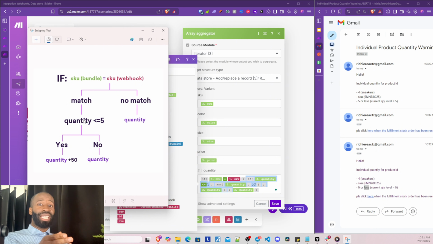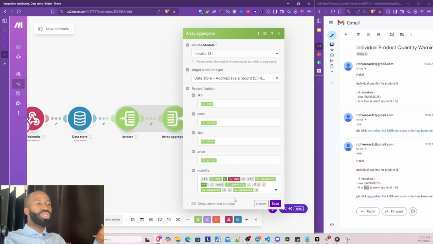But if there's a match and the quantity is less than or equal to 5, add 50. But if there's a match but the quantity is not less than or equal to 5, maybe somebody accidentally clicked on it or something, and it's not less than 5 after checking, then just return the number there. And these numbers that are being returned are just the 5, meaning no addition or anything was changed in the data store. No summation was added, but we added a summation if it's less. So that's pretty much what is going on here.